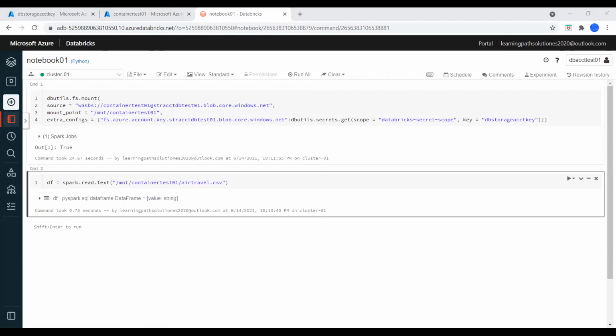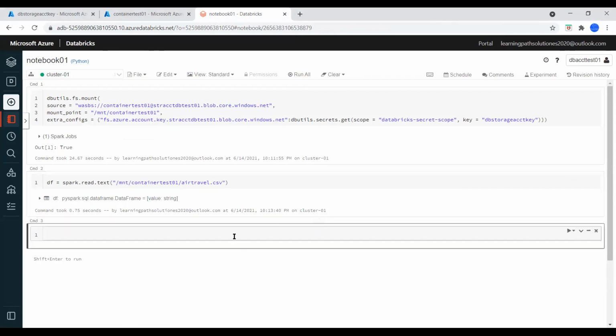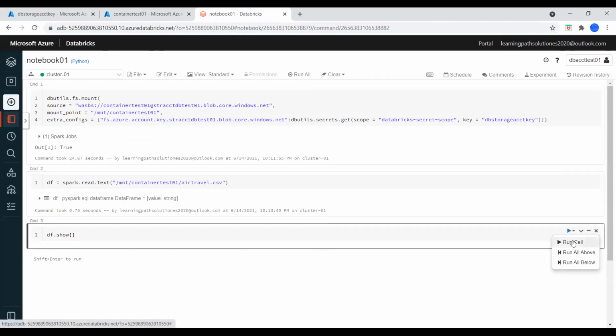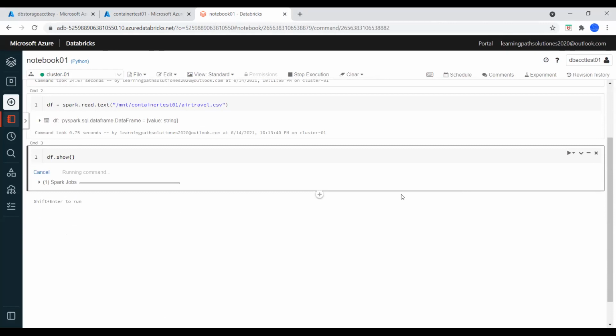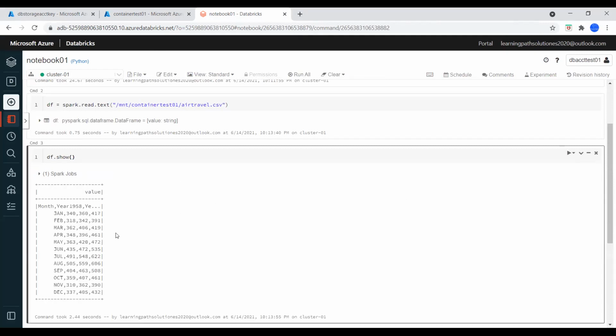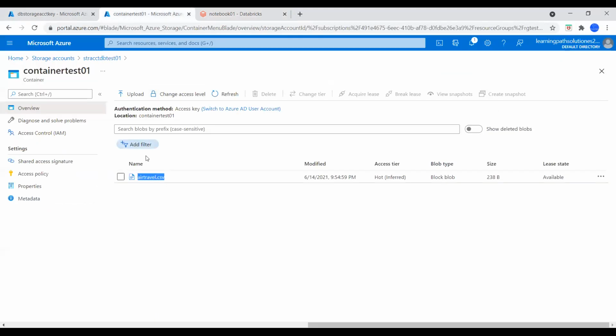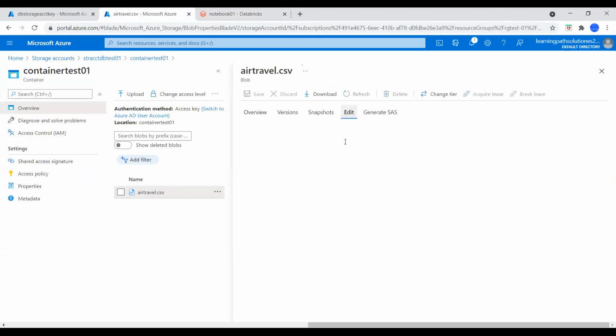So now we will read this file. We'll just say df.show. Let's run this command. We should be able to see the content from the file. So here we can see the month, year, 1958, 1959, 1960. So we can read this same file here using Databricks.